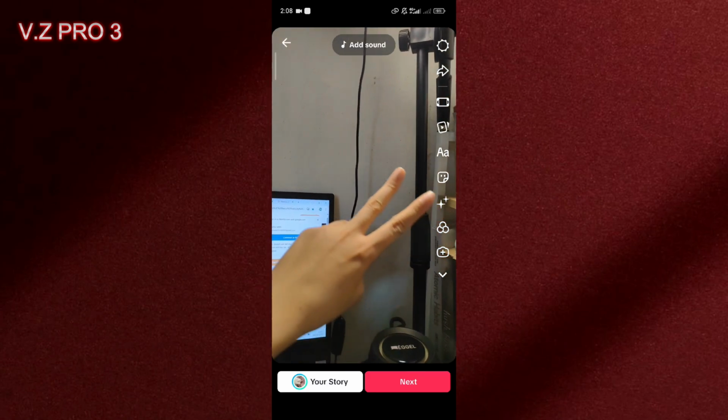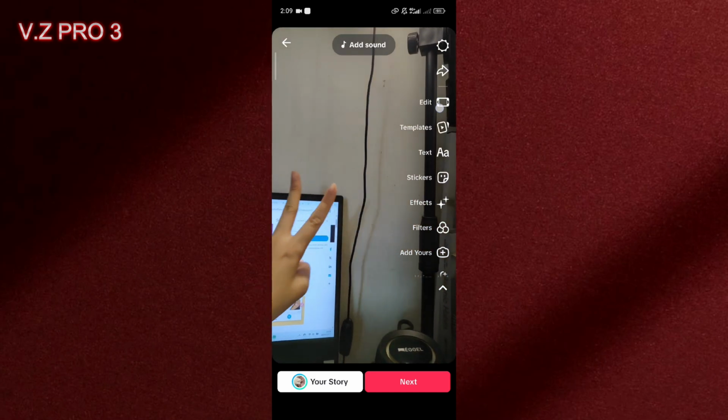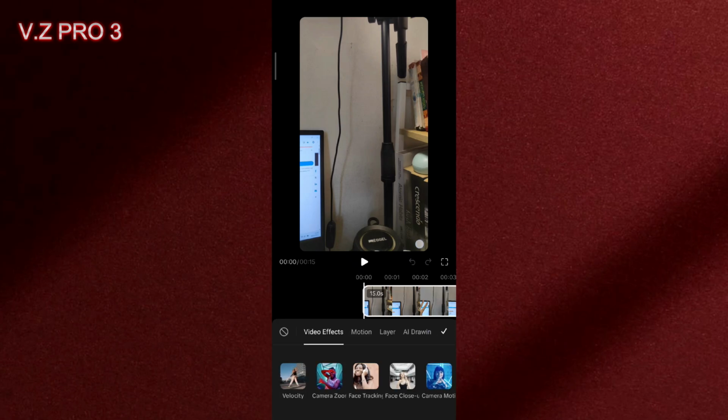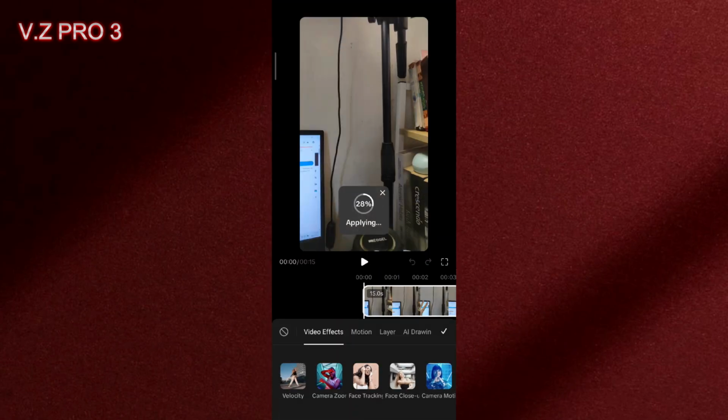Before you tap on next, you can edit it first. On the side of your screen, there is an option edit. You can just tap on that. You can tap on magic and you'll find there is an option velocity in here. So you can just choose on that effect. So the video will turn out like this. You can wait. It's still playing.